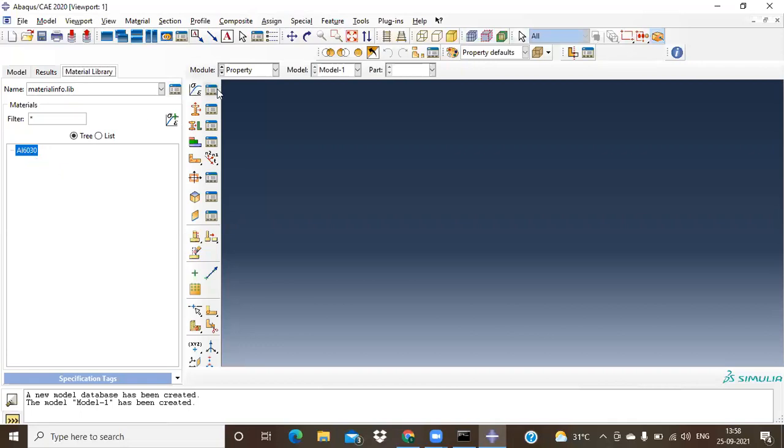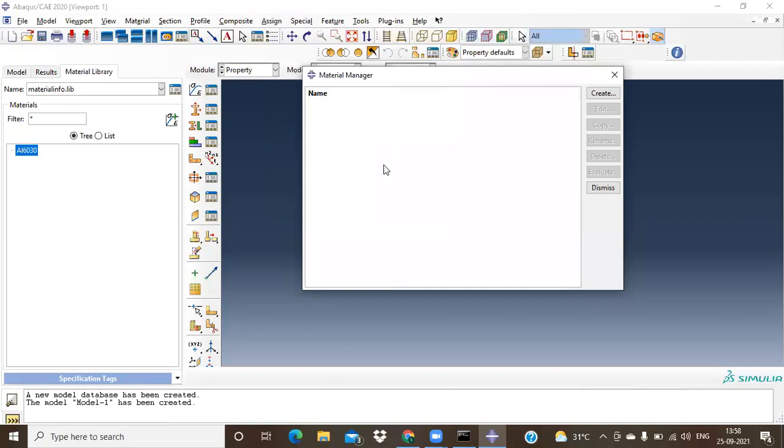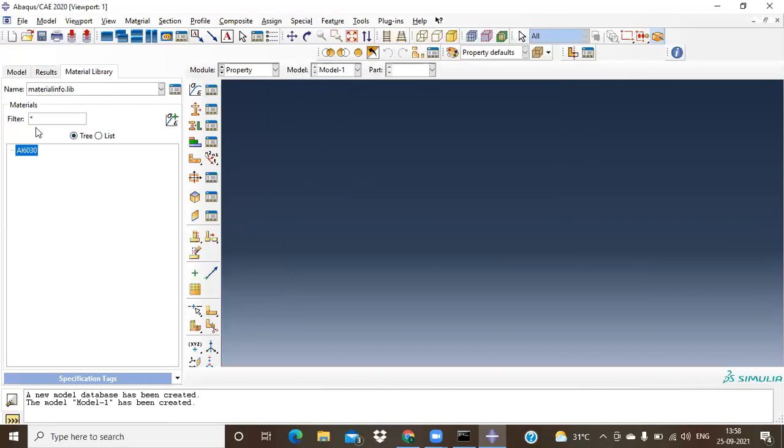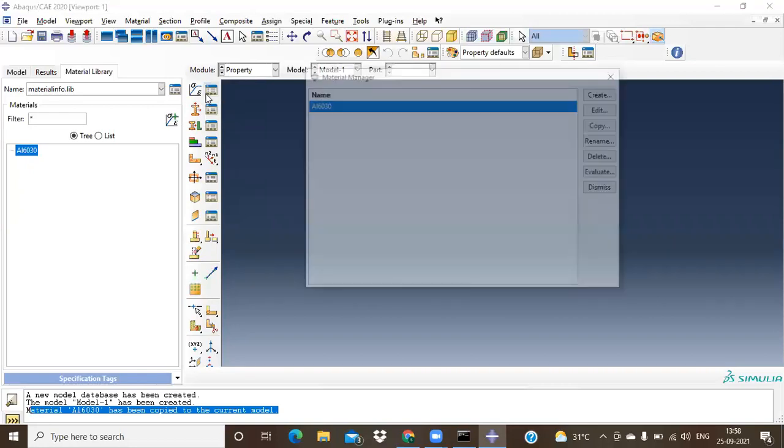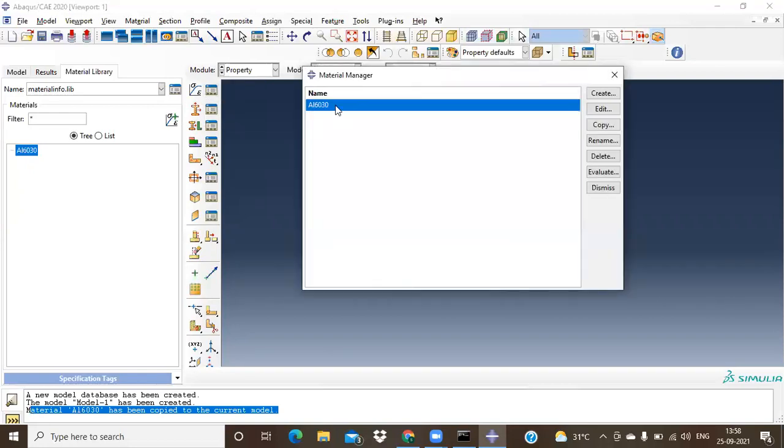But when I click here, in the material manager, I don't have any material. Whatever is there in the database that I would like to call to the present project so I can use it, right? To call it into the present project, what I can do is select this aluminum 6030 and click on this option, add material to current model. Now you can see a message over here that material 6030 has been copied to the current model. If you click on this particular material manager, you can see these particular materials.